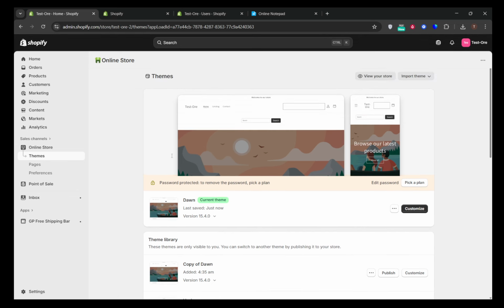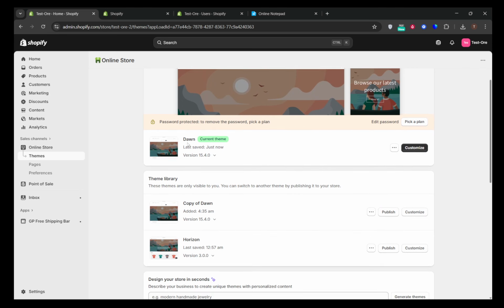Now you're looking at your active theme, which is essentially the current design of your store. This is where we'll be making the adjustments. You'll notice an Actions button next to it. Click on Actions, and from the drop-down menu, select Edit Code. This will bring you to a new page filled with various theme files.